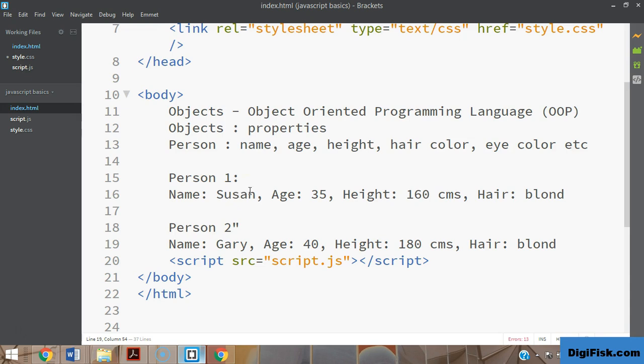In fact, person 2, who's a different object in this scenario, can have more properties or different properties than the person 1 object. For example, let's add an eye color. Let's add eye color for the second object.